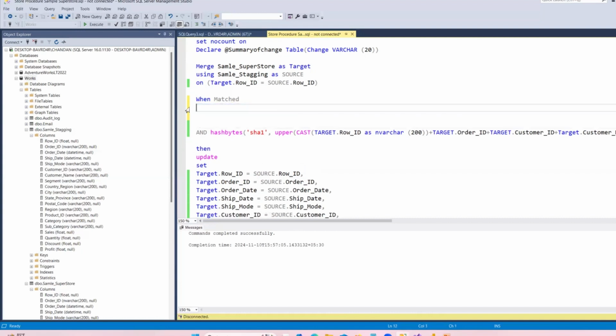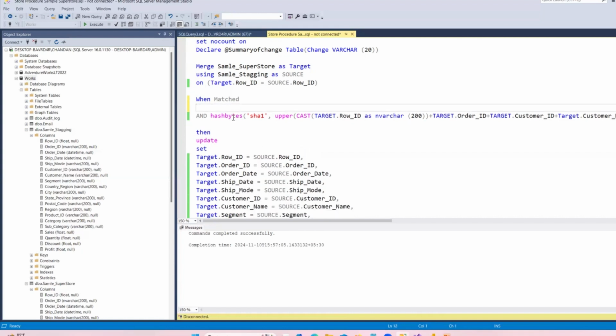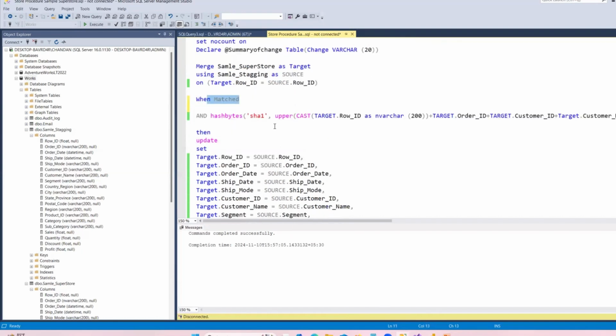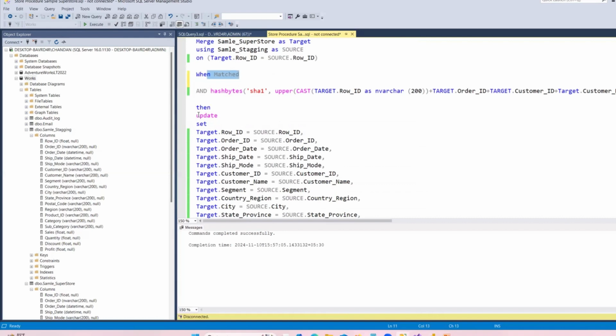Why am I taking this one? Because I want to compare the columns. If we update any information in the existing table, then we want to flag it over here. Okay. So after the merging, when this condition is matching, when it is matched, then what we need to do is update the table.